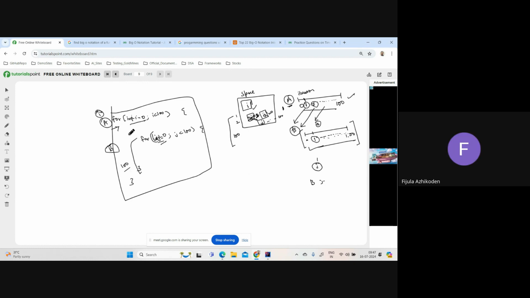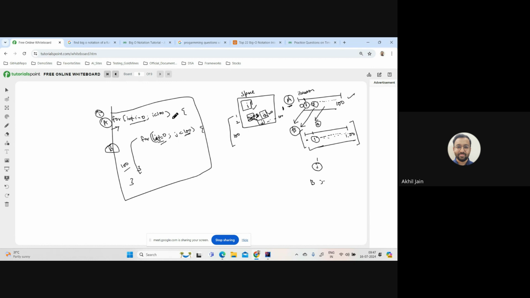Why did I say both are 100 times? Because 100 is a constant. Let's say I have this 100 because I have set it. Let's say it was n, and I'm taking the input of int n here. Now tell me, what could be the value of n? It could be anything. It could be 1, it could be 10, it could be 100, it could be 1 million. You're understanding the point, right?